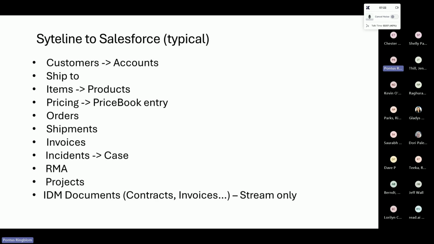Invoices, header invoices and lines. Again, incidents to case, RMA, and projects. And the last one here is something we just developed about 5-6 months ago. It's a pretty neat feature that the customer wants to see. This is for cloud customers.